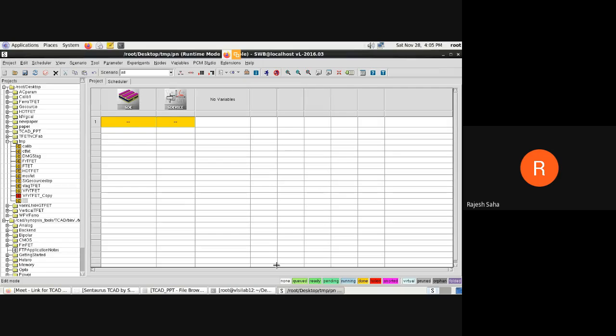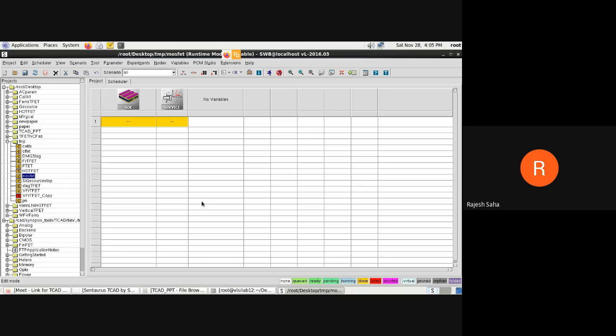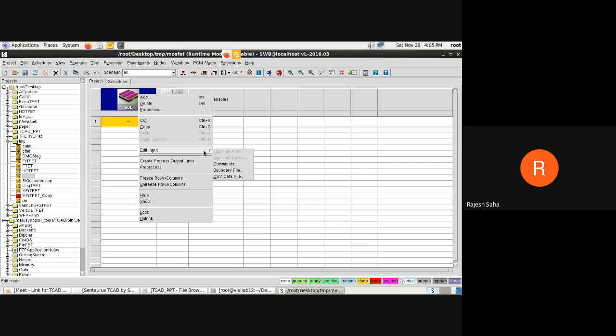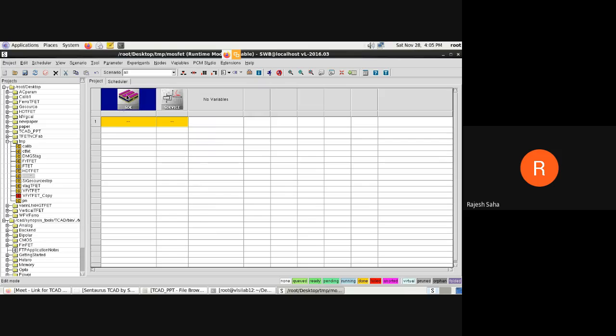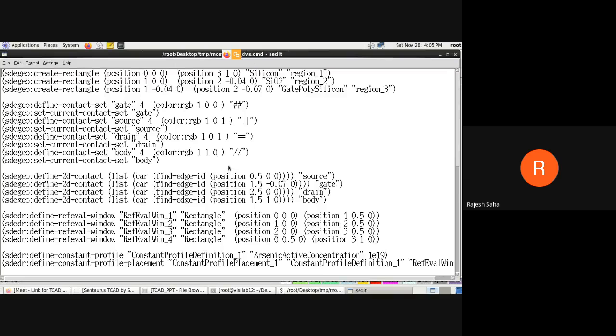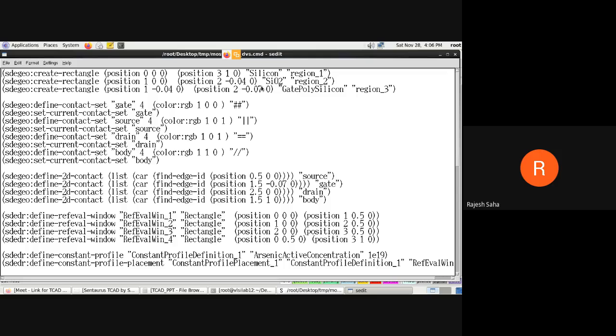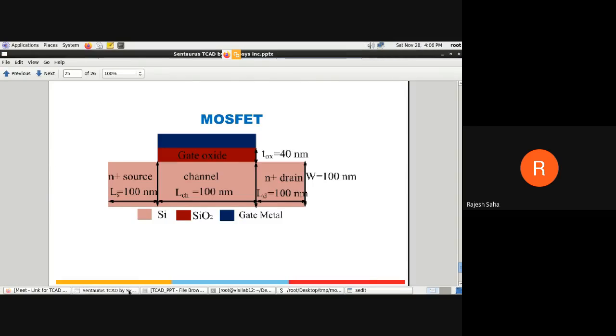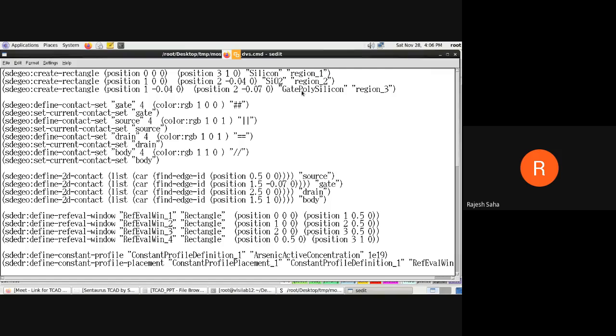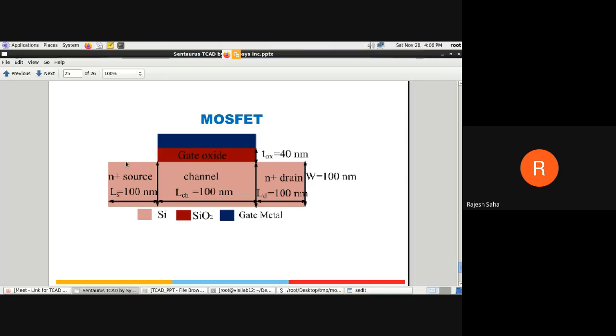Suppose we are going to design this structure. I will directly show the structure. Here, I have already done it. This is the MOSFET folder. If you open the SD file, you can see this is the silicon part that you have considered, and this is your SiO2 part. Above the silicon is the gate oxide material, and this is the gate polysilicon that you have considered. And this is the source, gate, drain, and body.